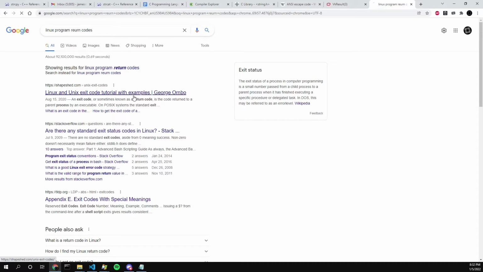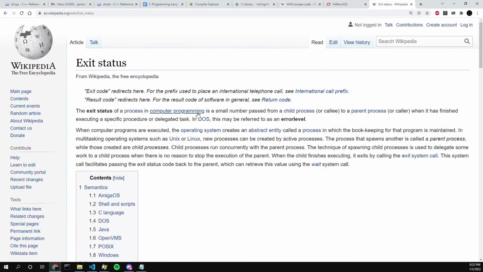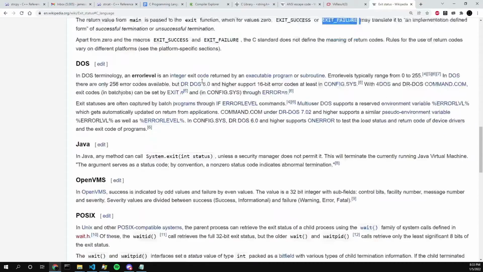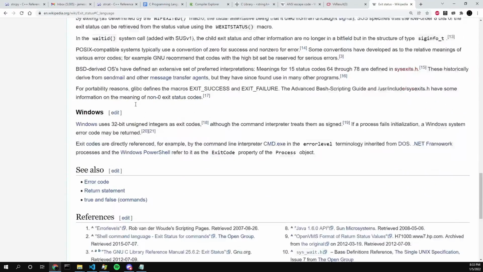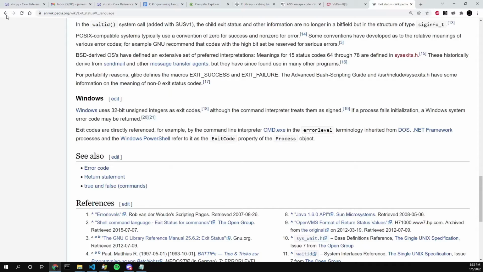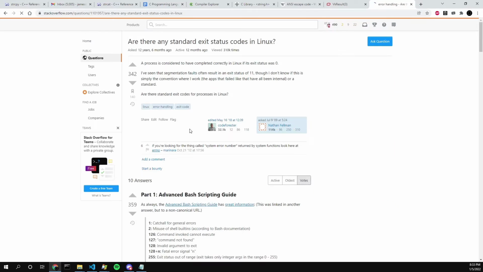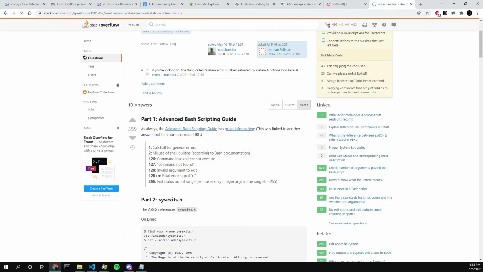Let's see. We'd probably have to look into the Linux kernel to see what the codes are, but they definitely have a big list. Let's see. C language. Oh, so C defines its own error codes. So exit success is 0, and then exit failure is going to be... I'm sure there's Linux error codes somewhere. Are there standard exit codes for Linux? Yes, and they're using ones that aren't defined by the C standard already.